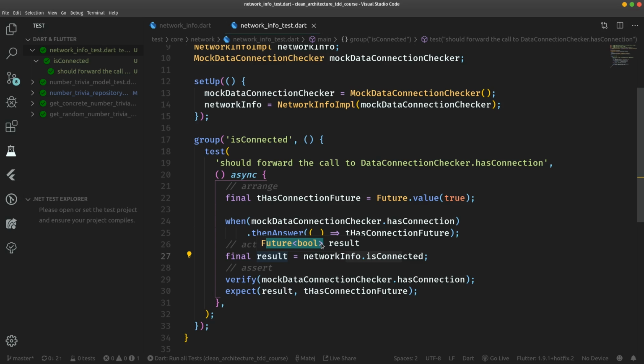And this future, if the call is truly only forwarded to has connection on the data connection checker dependency, the resulting future should be the same as the future returned from the has connection property. In other words, those two futures are really just the same future, the same object, so to say, pointing to the same location inside the memory.